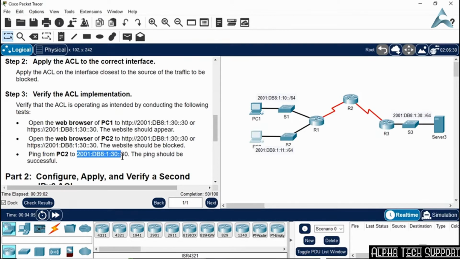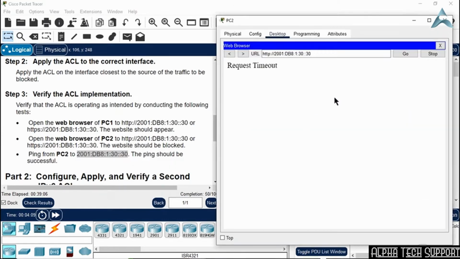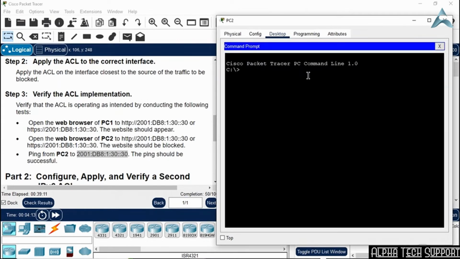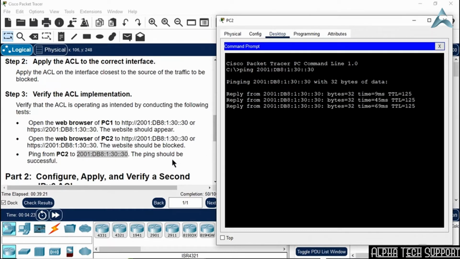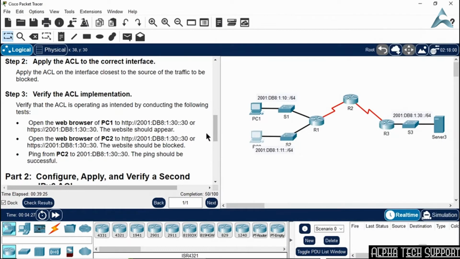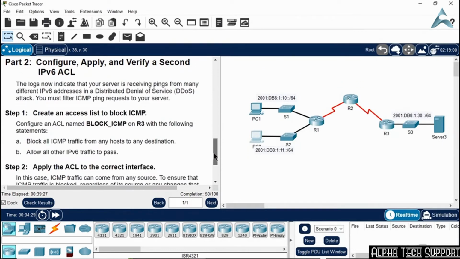Now I'm going to copy this again because we're going to ping this IP address. So we'll close the browser and go into the command prompt. Type ping. And the ping is successful. So I'll close that. Now I'll scroll down and we're going to configure, apply, and verify a second IP version 6 access control list.